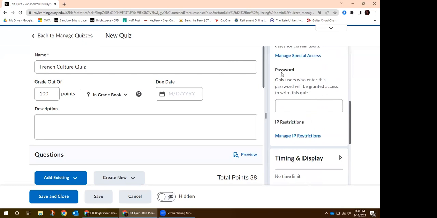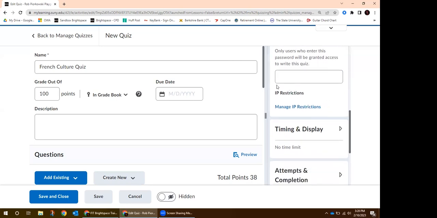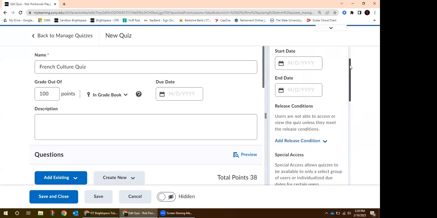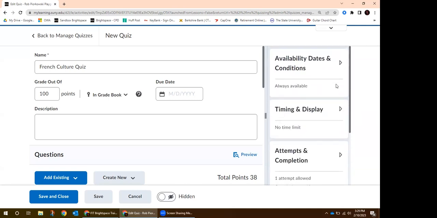We can put in a password for this quiz, which I think is more like if you're in a computer lab and you're giving this quiz all day to different classes, you might want to create a different password, but I don't think this will apply to any of us. Same with the IP restrictions. You can figure out the IP in your computer room, and if you're giving it out in your computer room, you can restrict it just to that room. But for us, I don't think any of that's going to apply.